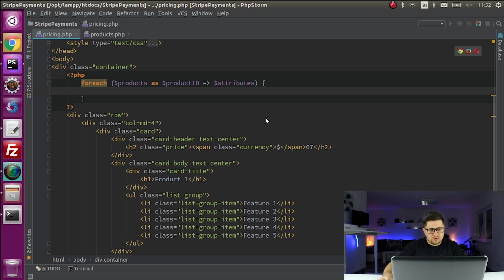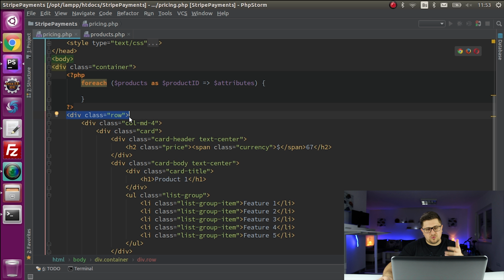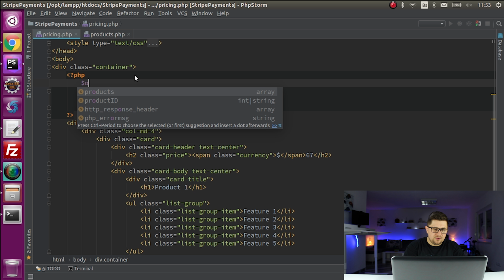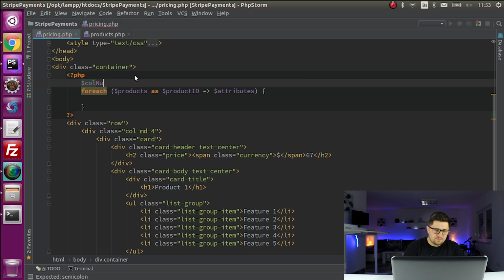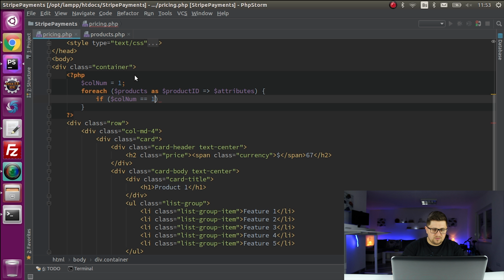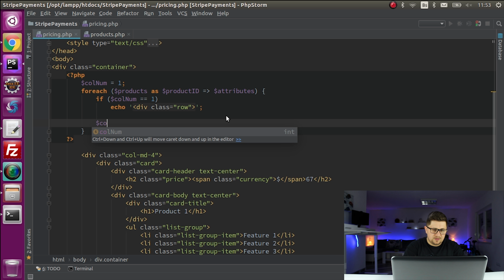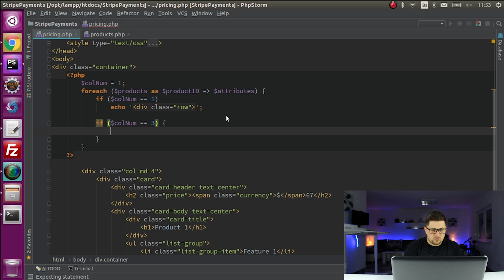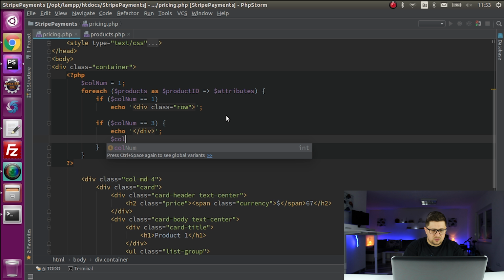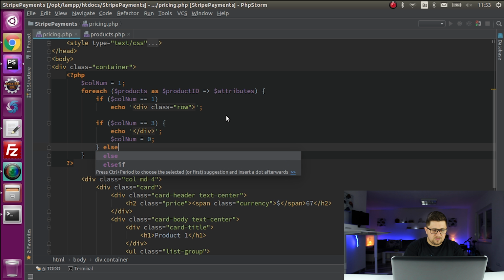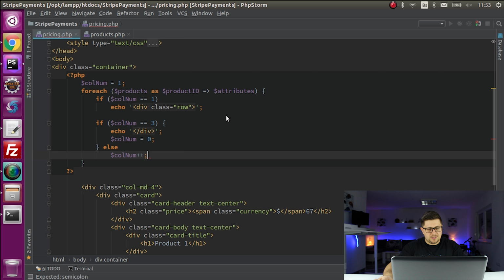Okay, we are going to echo this. So first I want to decide when we are going to echo this new row, when we want to create new row. So I will have one variable here, let's say column number equal 1. So first one is 1. So we'll say if column number equal 1, we will say echo and then get this. Okay. And then down below we will say like if column number equal 3. Okay, we need to close this div. Okay, and we need to reset this column number to the 0. Else we'll say column number plus plus. We are just increasing. Okay.